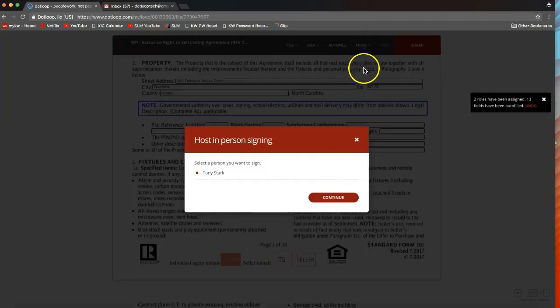When I go to more and host in-person signing, it then will ask me who I would like to sign. So if I had multiple clients in this loop, it would have their names on this list. And I can click who I'd like to sign the form first. So I would select and then click continue. It will then say, okay, great, pass the device over to your client. You would do so and they would be able to sign right next to you.